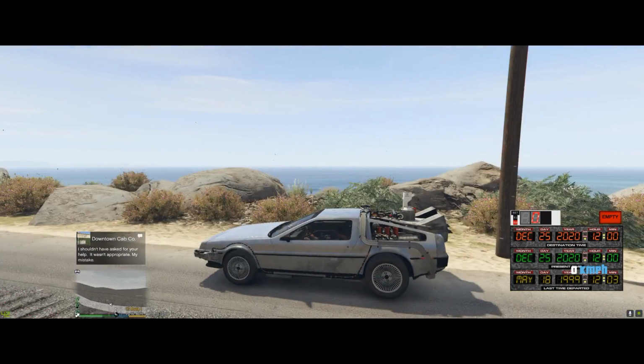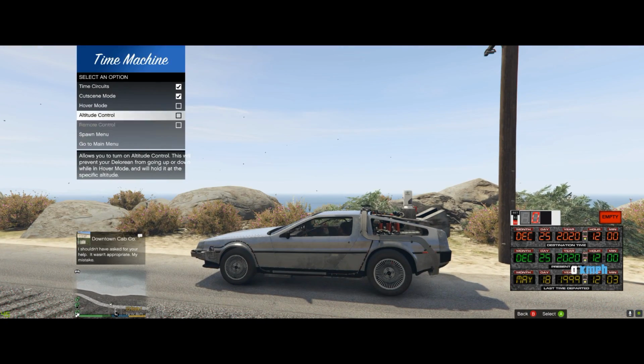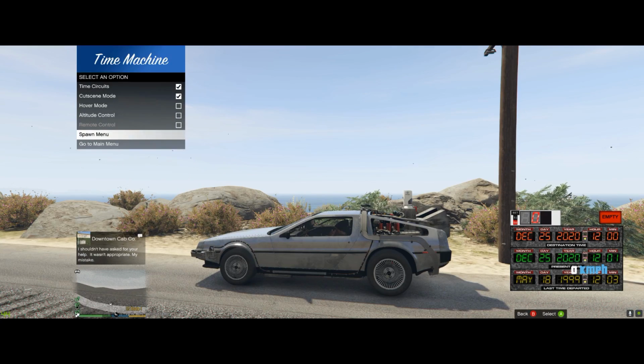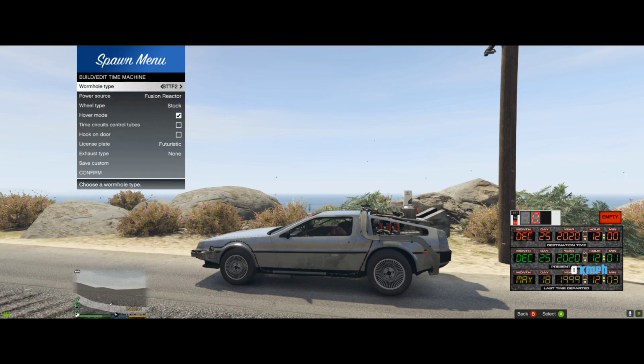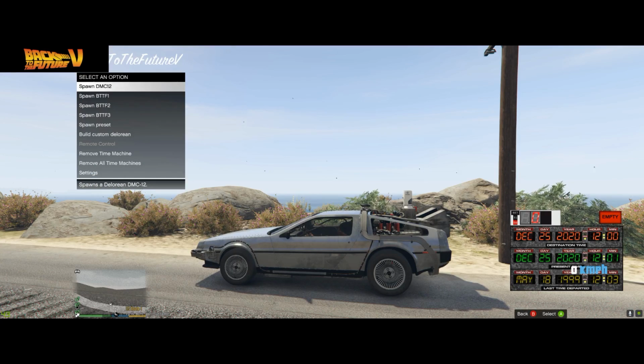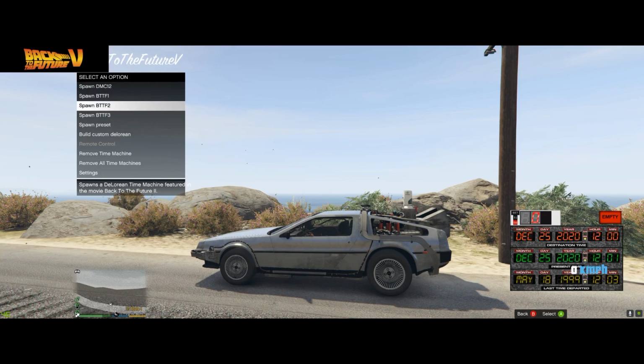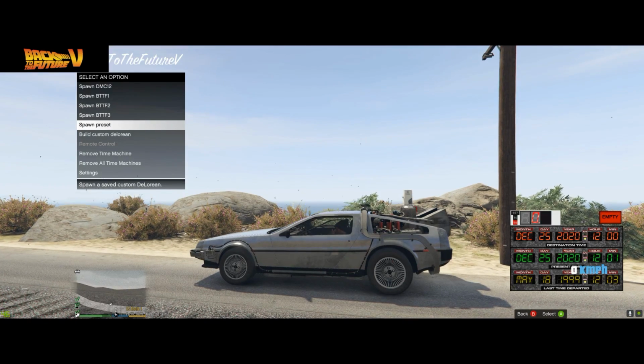So let's see if we covered everything inside of here before we end it. We went through the remote control. We went through the spawn menu where you can modify the car. If you go to main menu, this is where you can spawn all of the different Back to the Future cars. And also with spawn preset, that's where you can spawn the customized car that you had saved and named. And you can also build a custom DeLorean here, instead of just spawning one of the preset ones.